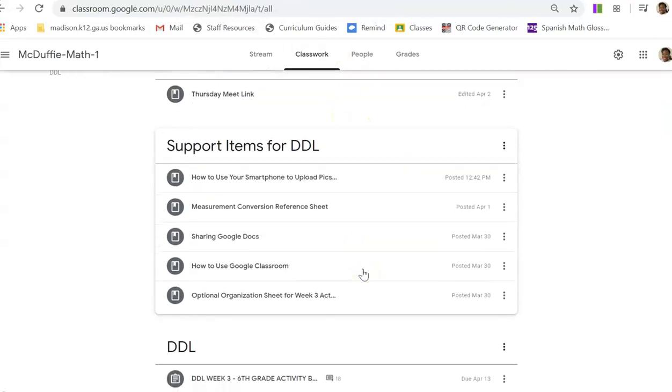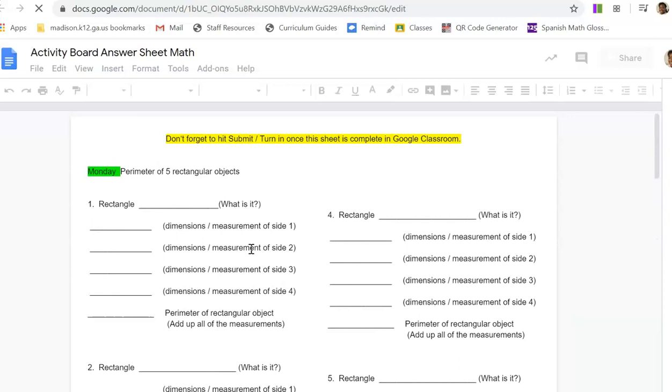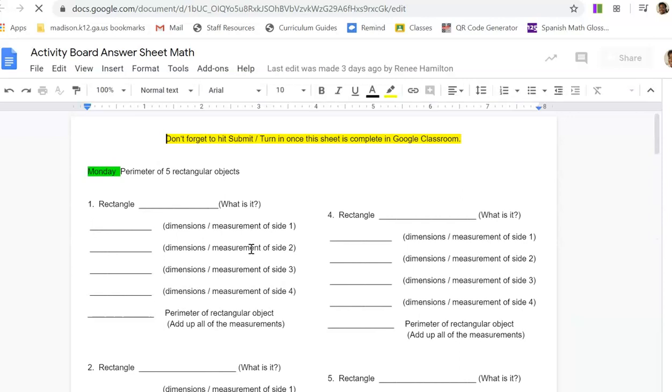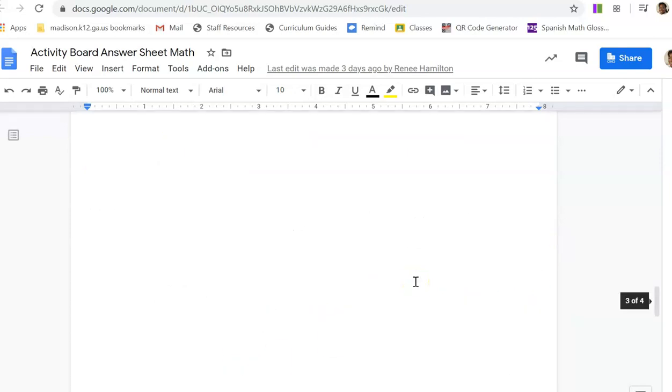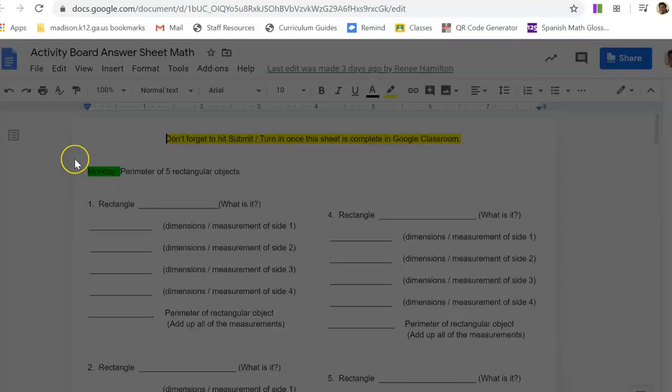In support items, I gave you an optional organization sheet for week 3 activity board, and this one was just for math. But when you went to it, you noticed you couldn't write in it because Google Docs are basically like websites, and if you changed it, it would change it for everybody. So we didn't give you access, I have access, but we didn't give you access to edit this particular sheet. In order to make your own sheet so that you could edit this, you would have to click on File and then click Make a Copy.